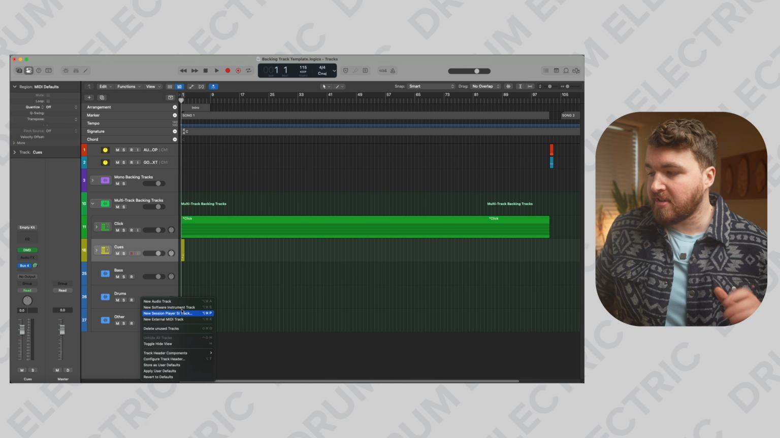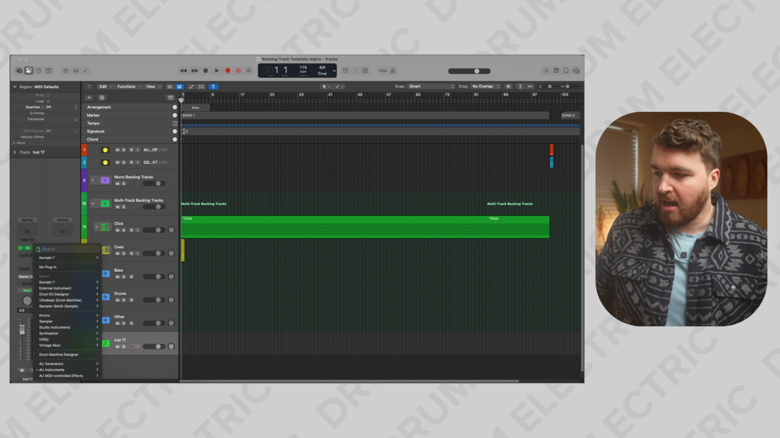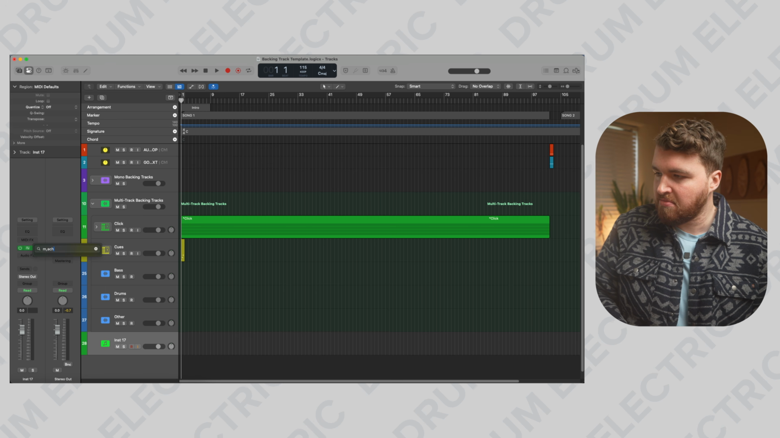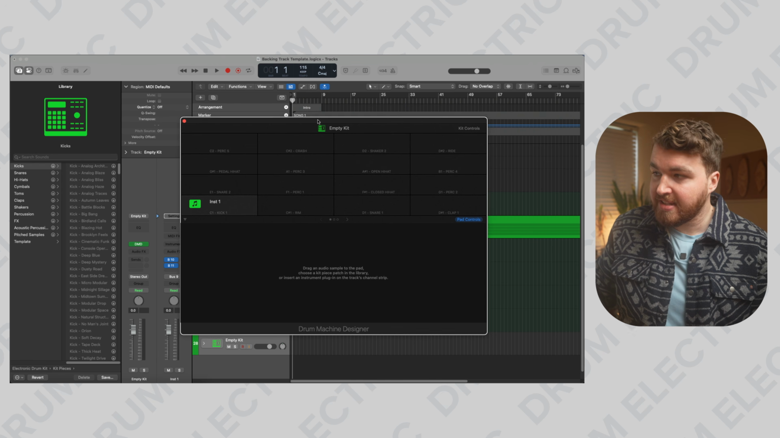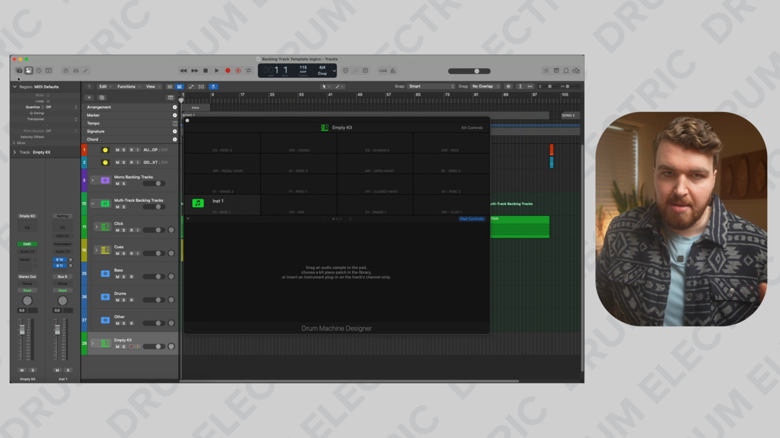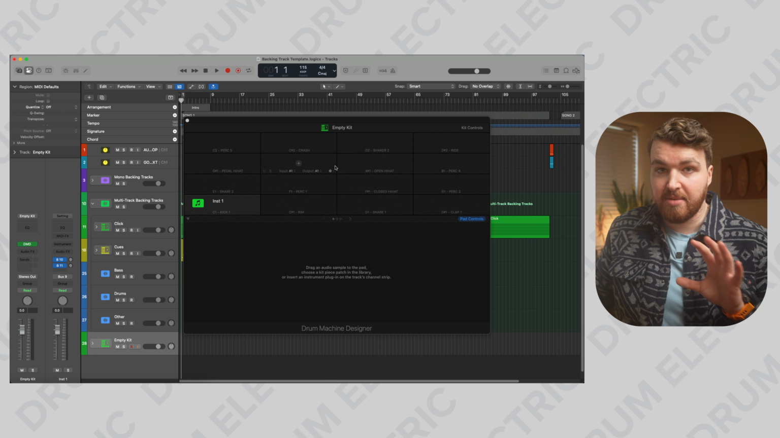So the first thing we want to do is MIDI sampling. So this is where I'm going to hit the PD-8 and it's going to play a sound. To do this, I'm going to create a new software instrument track, and then over here I'm going to search drum machine, with the correct spelling, Drum Machine Designer. That's going to bring up this. I'm going to close the library because I'm not going to use any inbuilt sounds, I'm going to use my own, and this is what we're going to be sampling on.